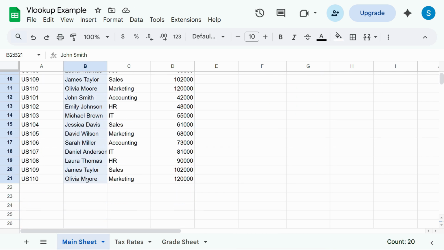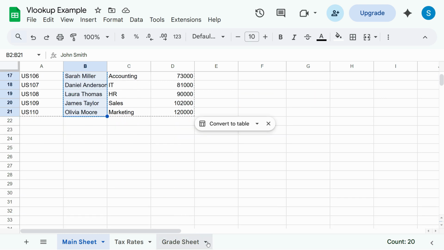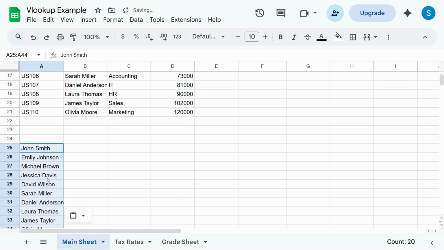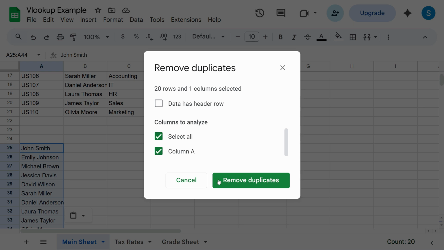can remove those duplicates. We will copy all of these details where the duplicates exist, and let's add it to a new sheet, or you can add it to the current sheet as well. We can add it down here, paste it here, and we want to go to Data and head over to Data cleanup where we see Remove duplicates. We click on this. It has identified the column that you have already selected. It has 20 rows and one column selected, all good.